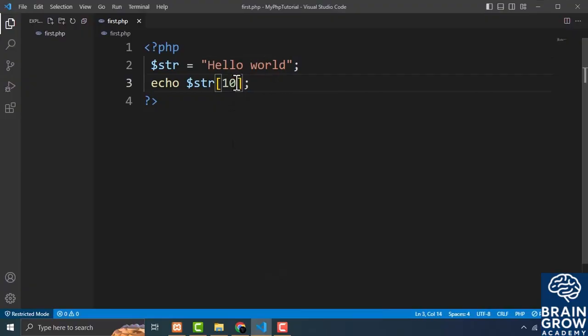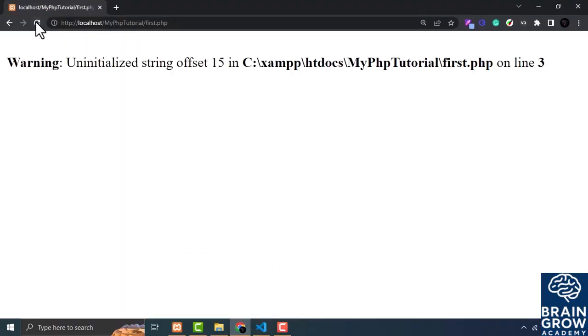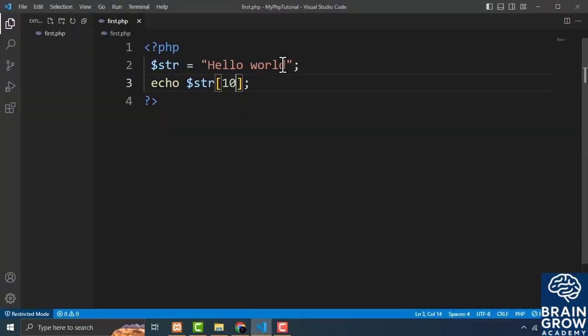So if I type like 10, now this offset exists in this sequence of characters. And if I refresh the page, as you can see, it is giving me the last character because this is what exists on the index 10.